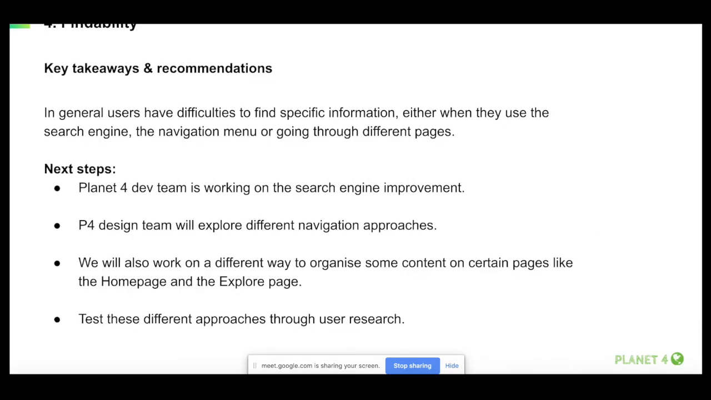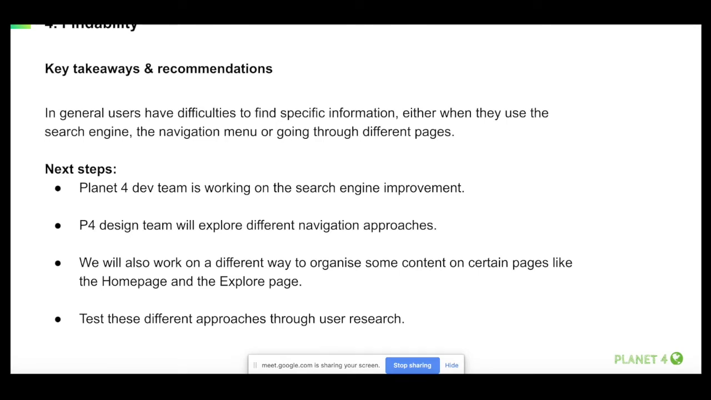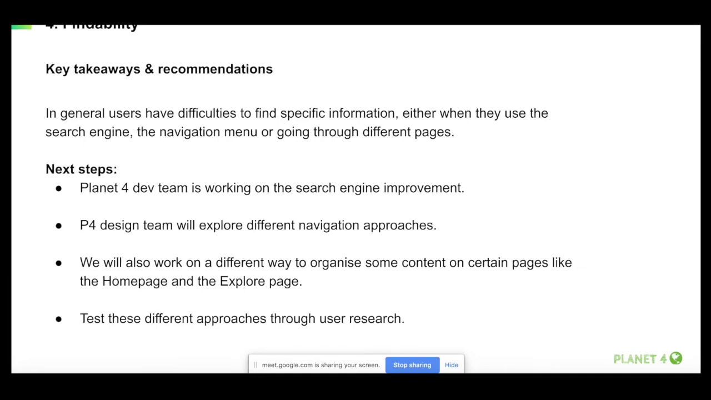So the Planet 4 dev team is working on a new search engine with Elasticsearch to improve search results. Maybe it will help us drive users to find specific information. But again, it's also related to the navigation system, so we should definitely test new navigation approaches. We will also work on a different way to organize some content on certain pages, like the home page and the explore page. And these different approaches will be tested through user research.